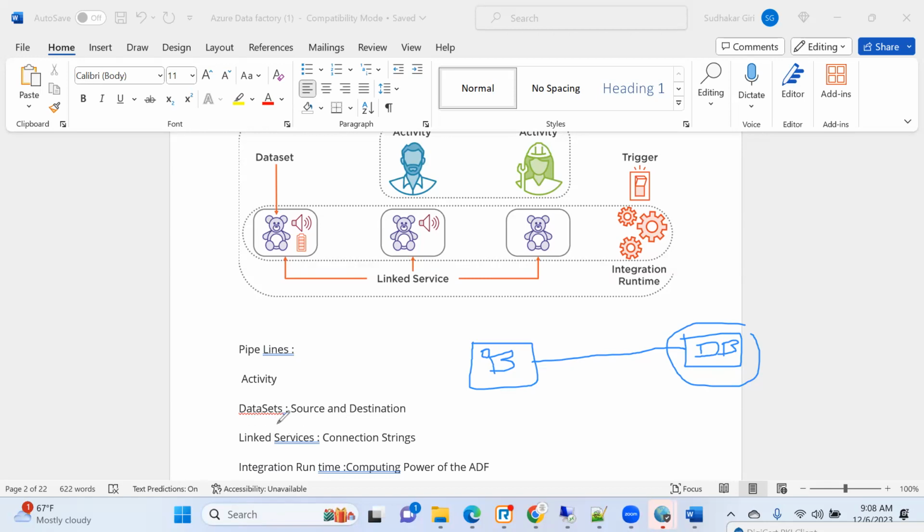While you do the practical, you will come to know more about it. At this point of time, don't feel confused. Once you do at least one exercise, you will come to know what a dataset, linked services, and all these things are. I'm trying to explain what a dataset is in simple terms so that you can easily understand. But if you don't understand now, that's still fine. While doing the first exercise itself, you will come to know with examples, since you are doing it practically.